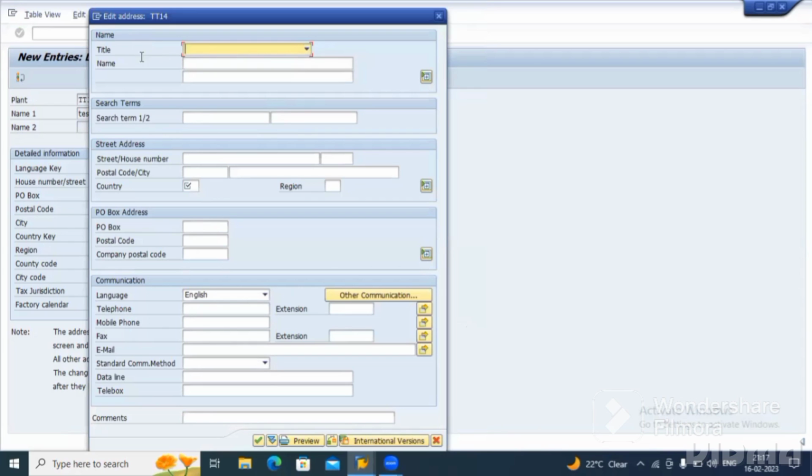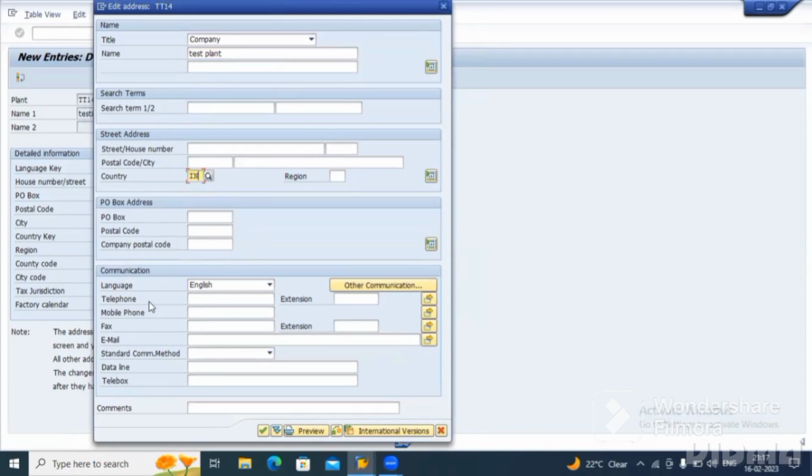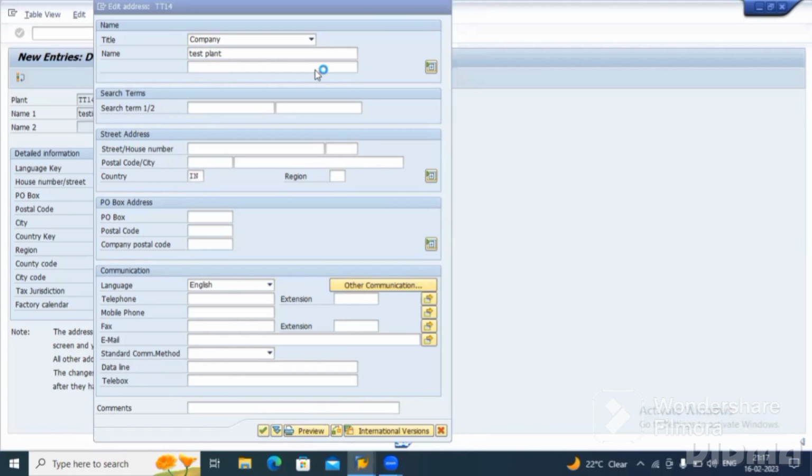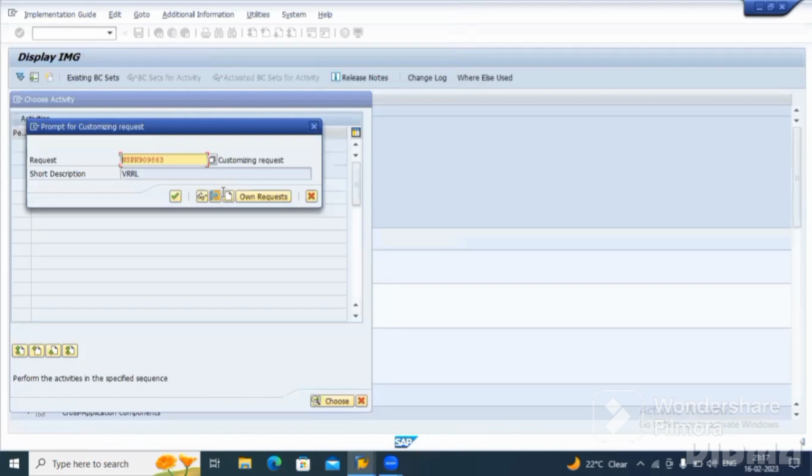Now it is asking for more details. The title is company. Test plant, I'm naming it. Country is a required entry, because if we have a checkbox, that means it is a required entry. So I'm giving it as IN. The remaining fields are similar to a company code: telephone, mobile number, fax, email, standard communication method, data line, extension numbers, and other things remain the same. I'll just click on continue and try to save the document.